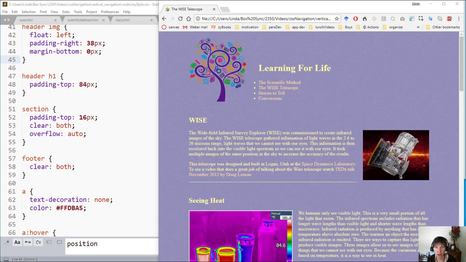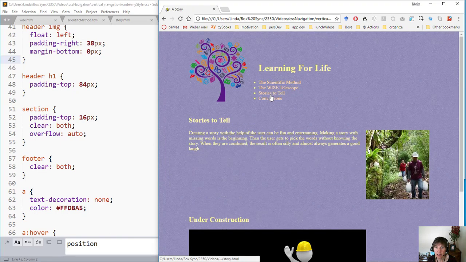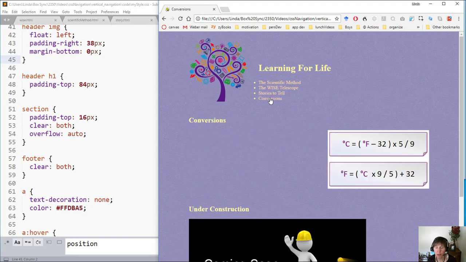Let's work on styling our navigation. Right now, what we have is an unordered list that has links in it. These are local links to our other pages. And notice how they're exactly the same on every page. They're in the same order, they have the same words, and they're in the same location.